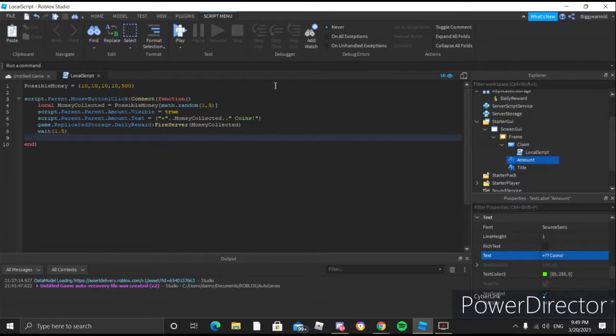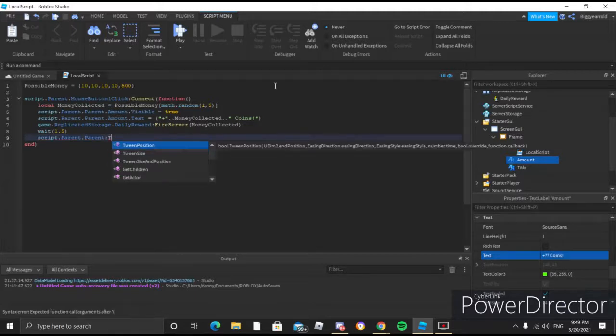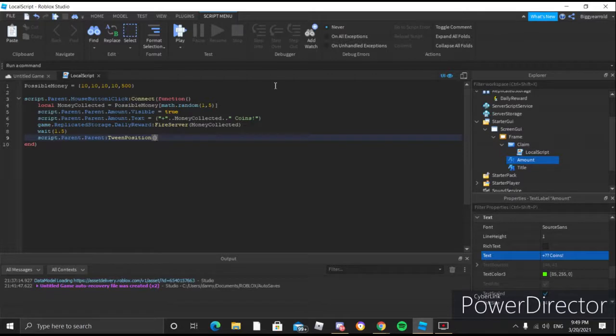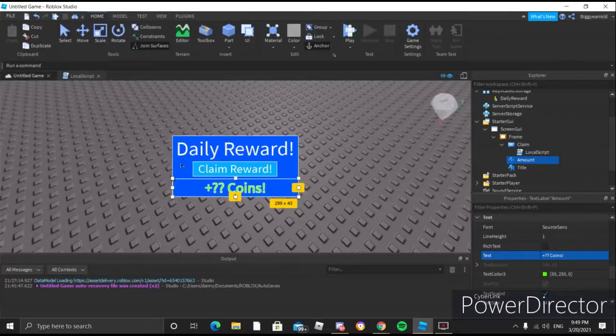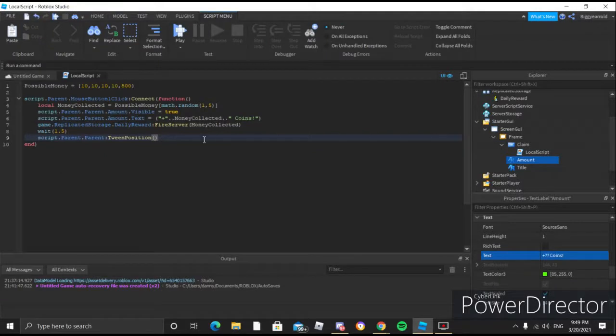And how we do that is we have to type in script.parent.parent. So now it's talking about the frame. And then we're going to do colon TweenPosition. So basically tween is like change it up. So this is how we animate in Roblox. So let's go ahead and type this in. First off, it's going to start at the point it is right now. So we're going to type in the endpoint that we want it to go.